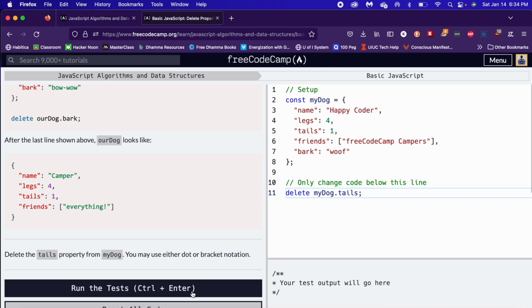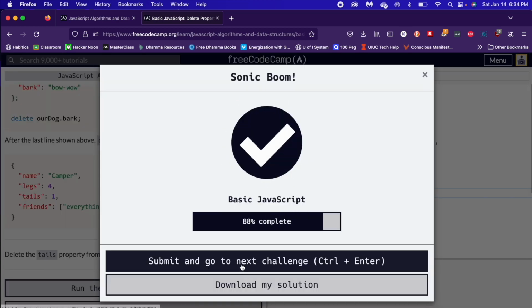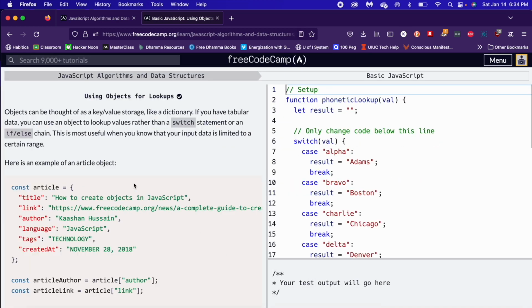And with a little semicolon. And oh, look at that. 100%. So, using objects for lookups.